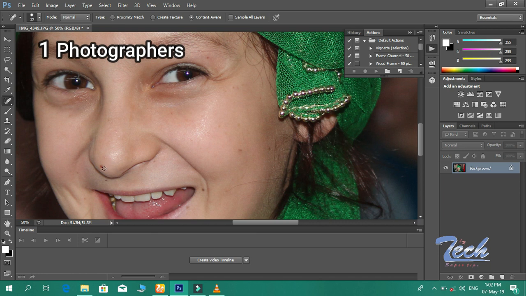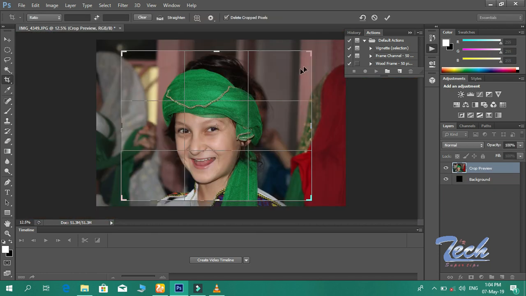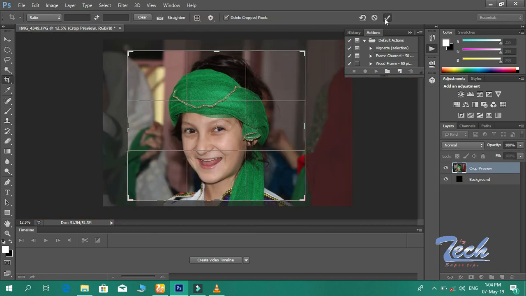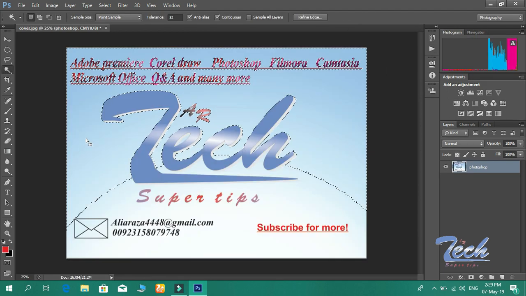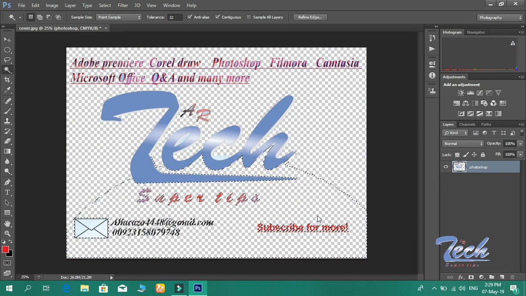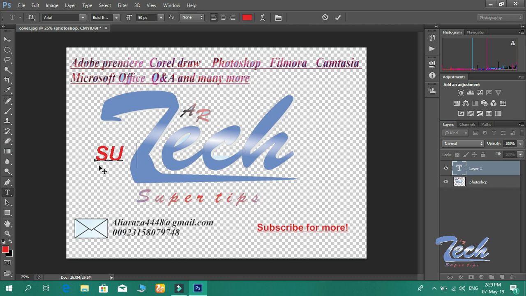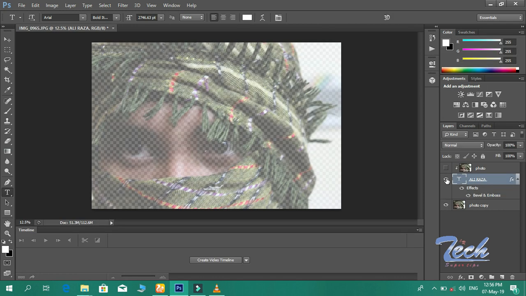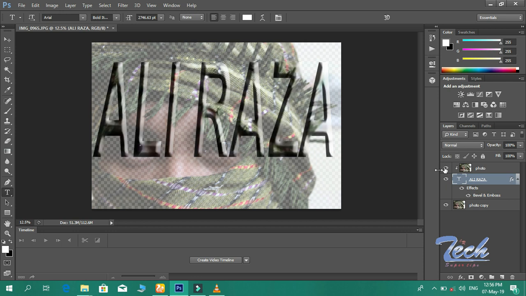restoring and retouching images, cropping and aligning photos, designing different types of logos, removing logo backgrounds and photo backgrounds, creating different file formats, making a variety of text styles.